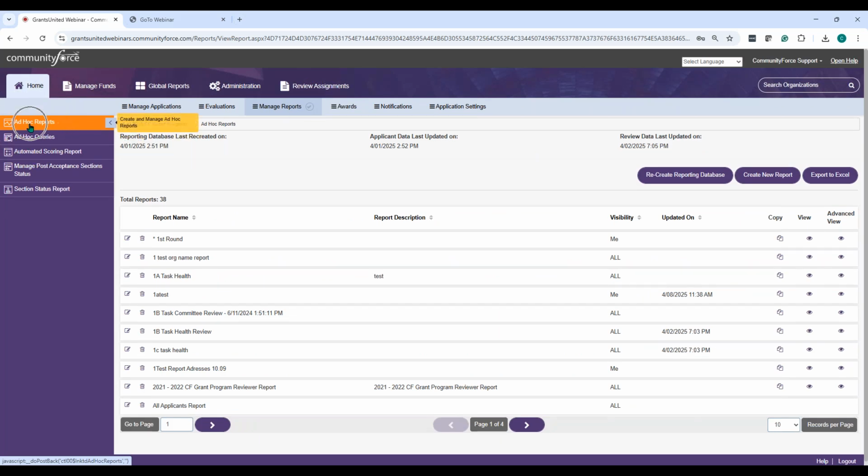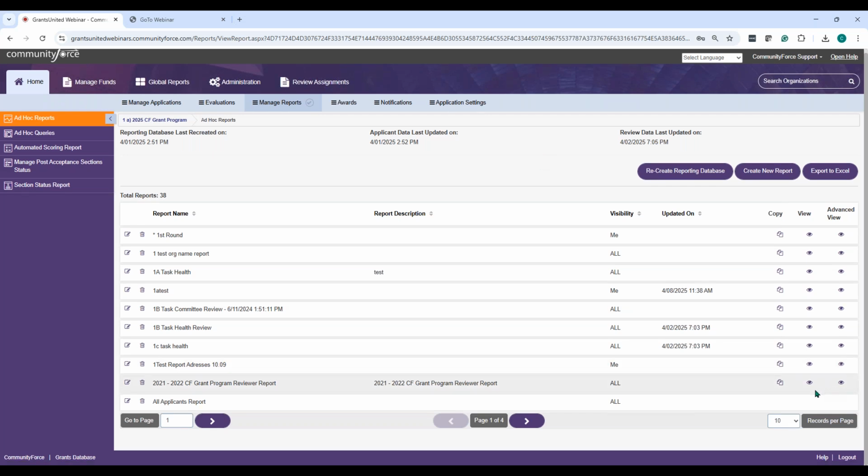Now, we will do another training with more details on how to create ad hoc reports if you're not familiar with this. But today we're just going to talk real briefly about how to include the scoring task in your ad hoc report. So once you click on ad hoc reports, you're here on the report screen, and you'll see all the reports that you have created.